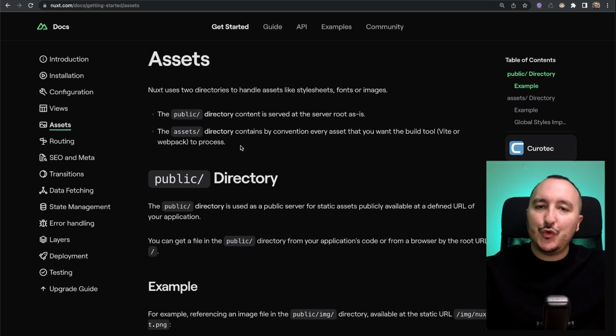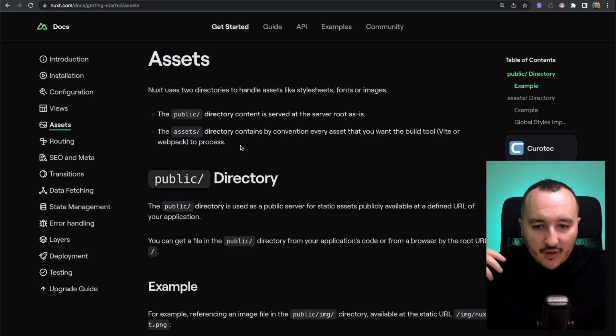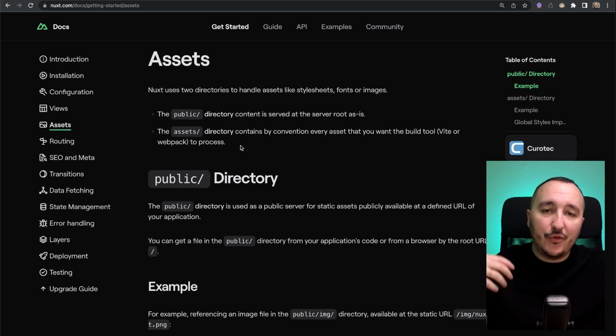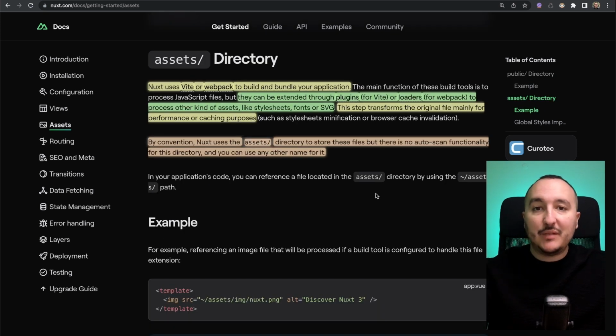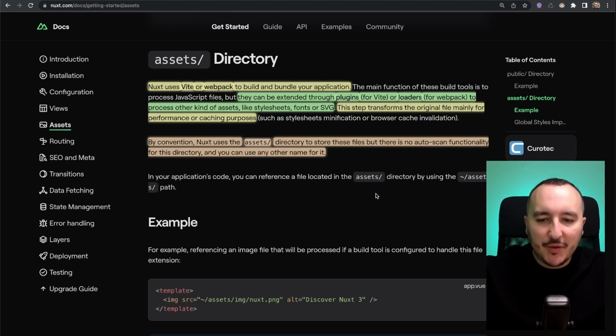Why do we have two different folders? And that's maybe why you are watching this video, because it's a bit confusing to have two different folders that we could use to store our images, fonts, etc. Let's start by explaining the assets directory. Let's have a look at the documentation.